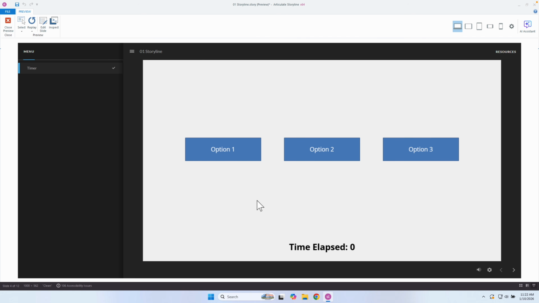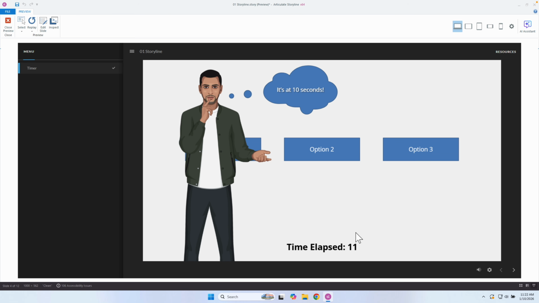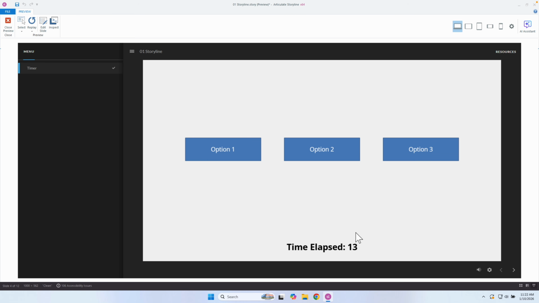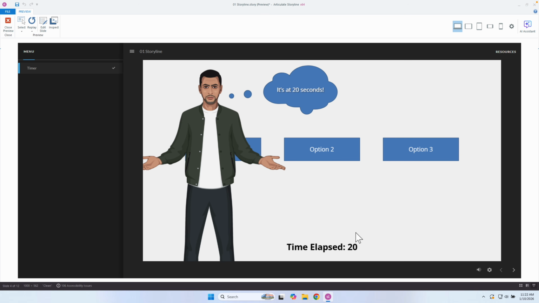All right, so our time elapsed down at the bottom is still set to 0. If I go ahead and click on option 1, then this is going to start to increase. Now, as soon as we get to 10, it's going to show us our first layer. And it's only going to show for 3 seconds, and then it's going to go away. So there is a, hey, it's 10 seconds, and then it will go away. And then at the 20-second mark, it'll show the second layer. So there is the second layer, and then it'll go away.